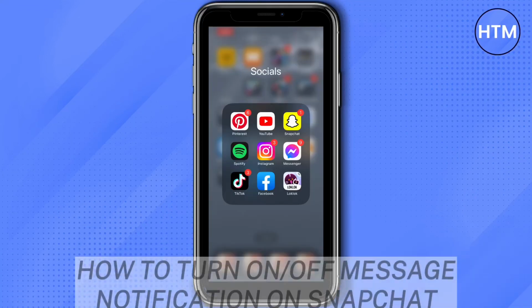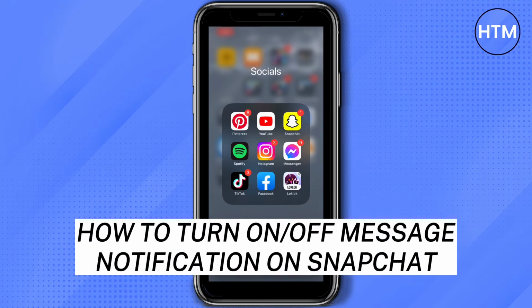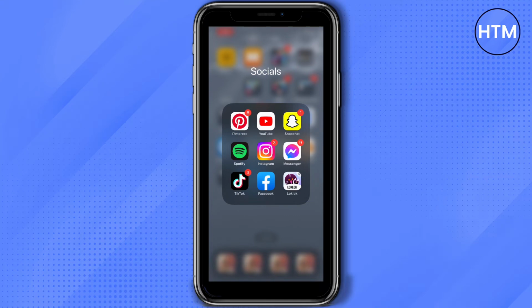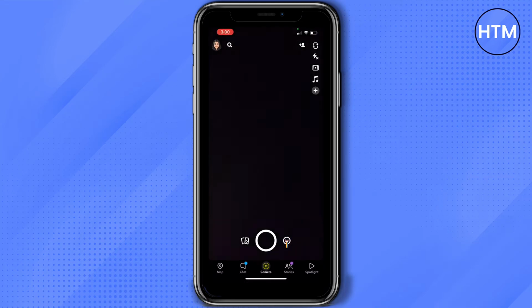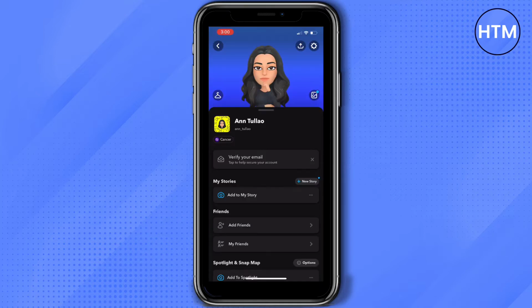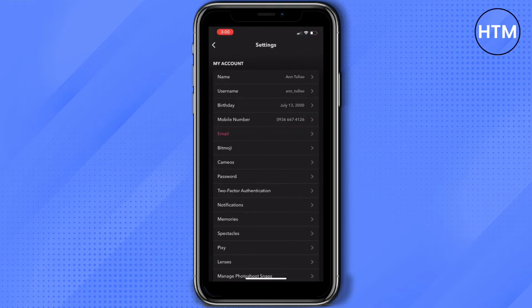Today I'm going to show you how to turn on and off message notification on Snapchat. Open your Snapchat. Go to your profile by clicking the avatar. From here, go to settings. That's the gear icon located on the upper right part of your screen. From here, you'll click notifications.